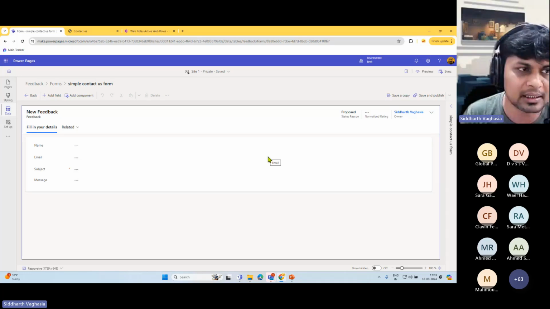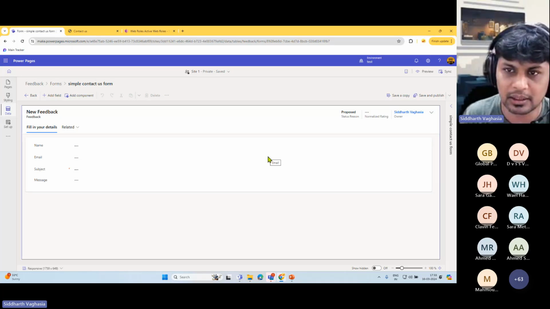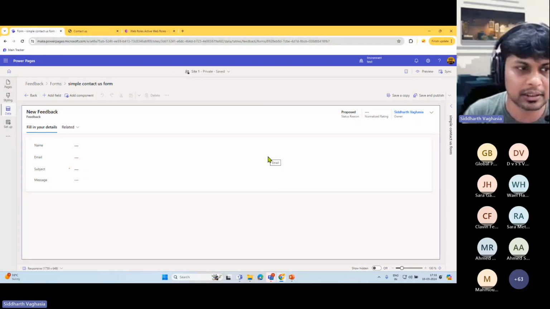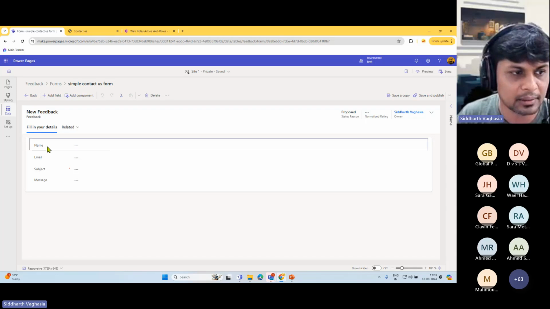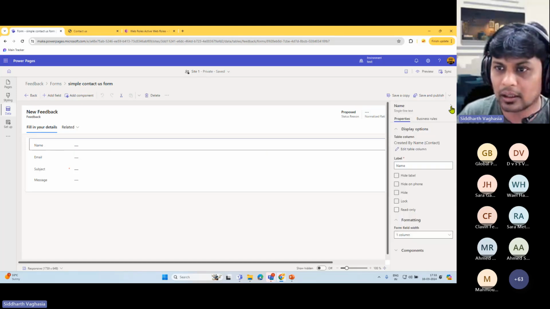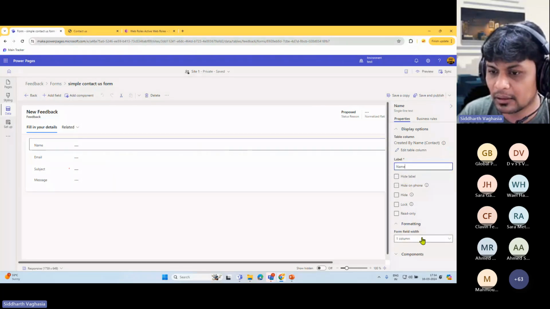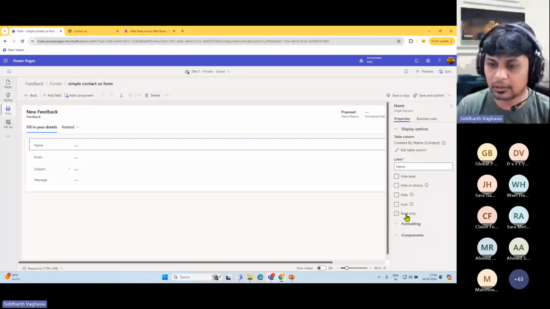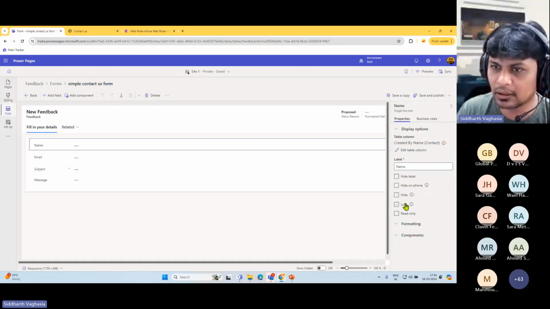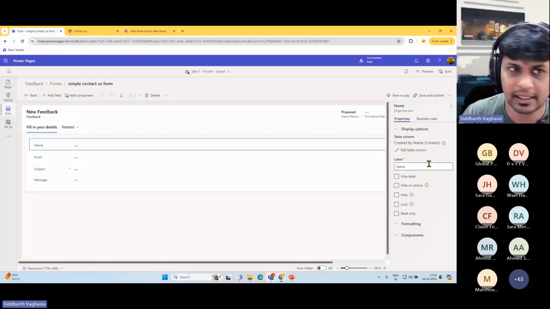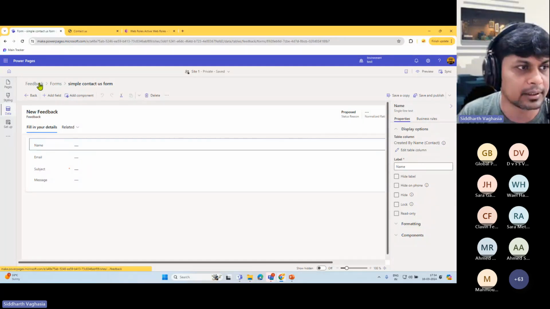More or less consider this as a form which you create in a model driven app, right? Because we are using the same infrastructure or the same forms which are available. In here, if you select a particular control, you can customize what you want the label name to be, whether to hide the label, what the formatting should be, whether you want it to be read only, you want to lock it, or hide it, all these settings. So these are general scenarios which you wanted to do.